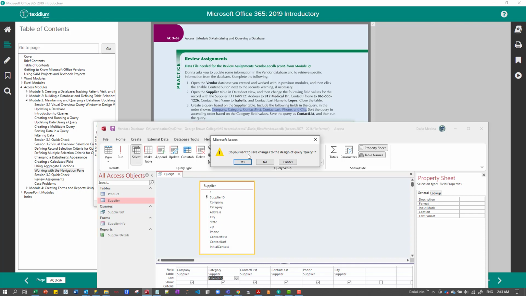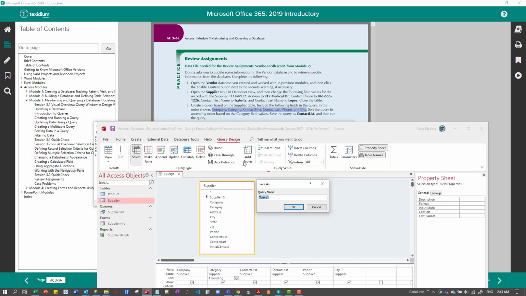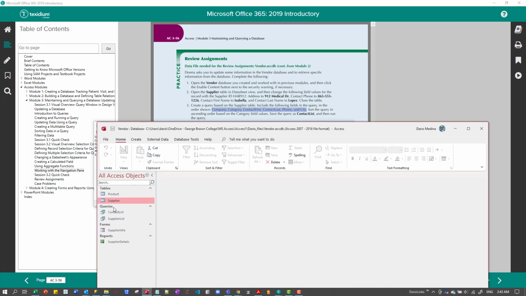When you try to close it, it's going to ask you if you want to save it. In this case, we'll say yes, and in the save as window, you key in contact list, and then you will see under the queries object on the navigation pane this new query listed. Let's do OK, and you will see one more option here. Okay, there you go. Your contact list. You just created a query, right?